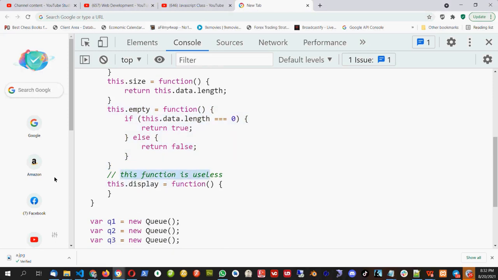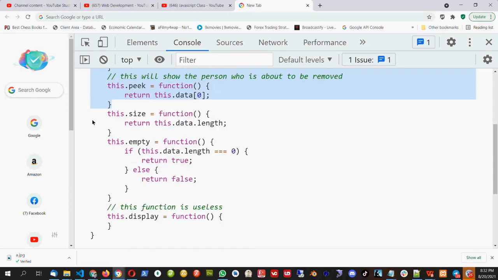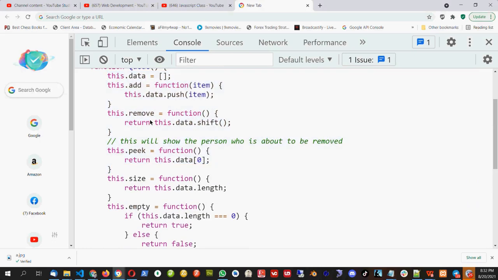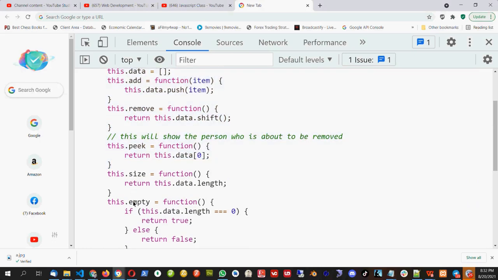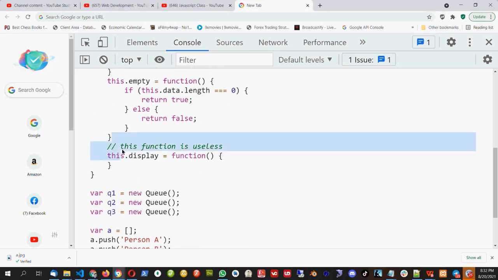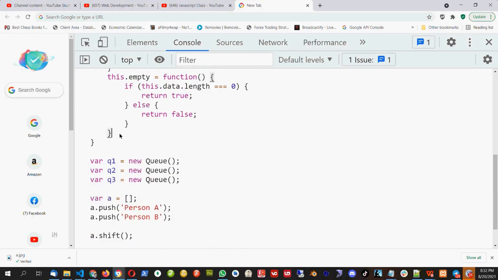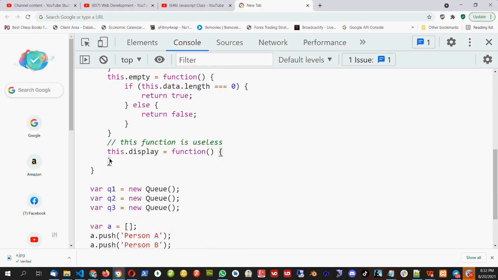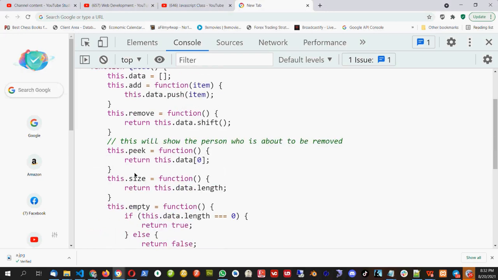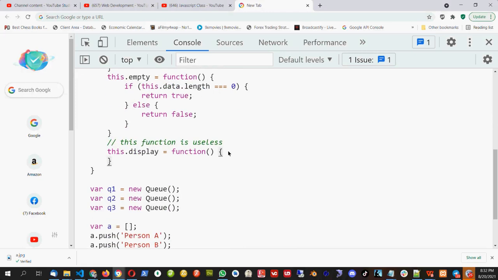So this display is only for my purpose. It's only for my use, and no one will be using it. If you see in this whole function, I have not used the console.log because all the functions there should have no console.log. If I want to write the real queue, I will not put this function. This function is not needed. But for the sake of our experimental purpose, since we are learning, I want to see what exactly is the value of this data. So I will just write this function like this.